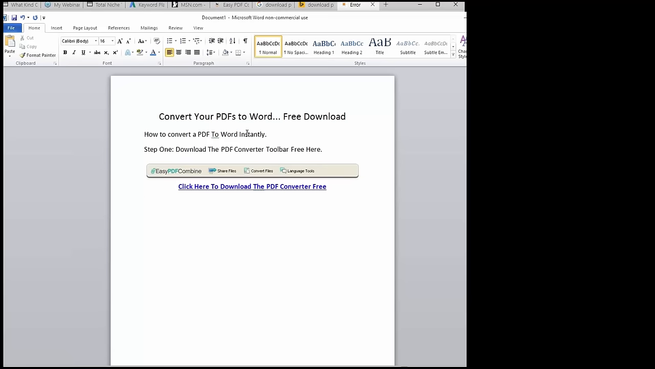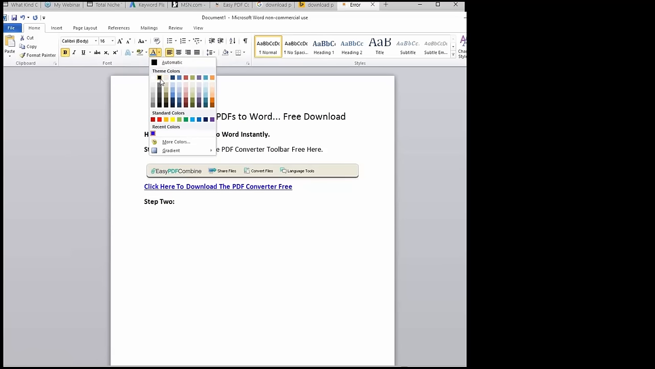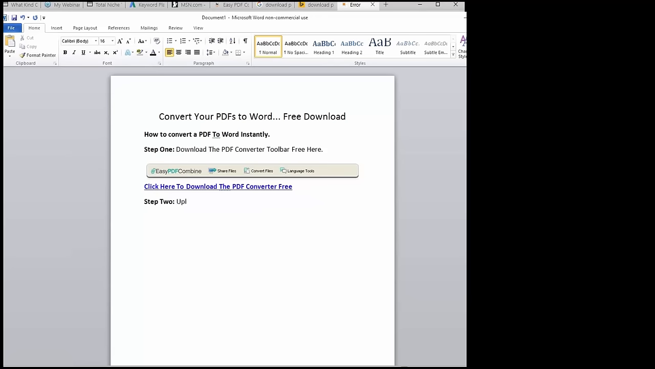Convert your PDFs to Word free download. How to convert your PDF to a Word instantly. Let's put him over this way. Okay, step two. And we can make these big and bold. So we'll do step one. Step two, right like this. Upload your file with the toolbar.